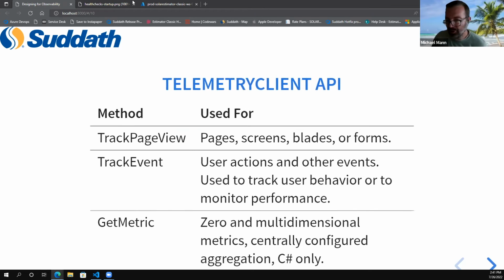All right, so we'll talk through the Telemetry Client API real quick. There's a lot of stuff here. And a number of these things we don't use at Sudeth, but I thought it would make more sense just to have them all here. And again, the link inside of the presentation takes you right to this material.